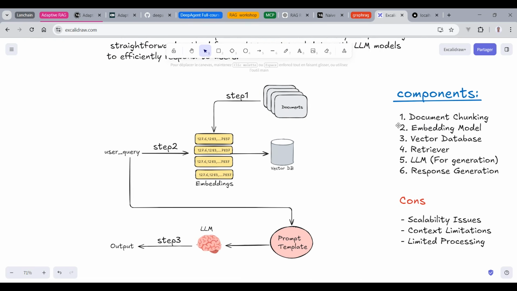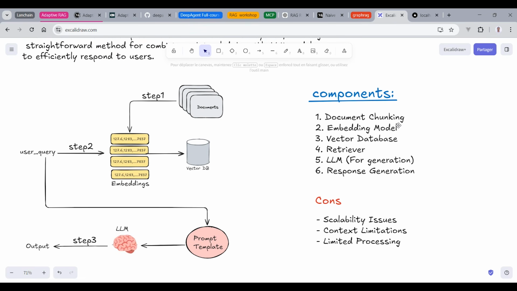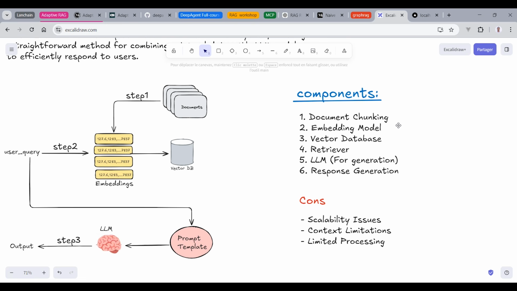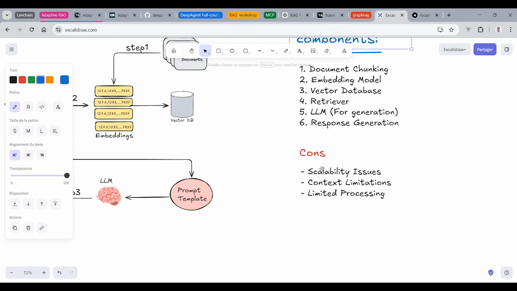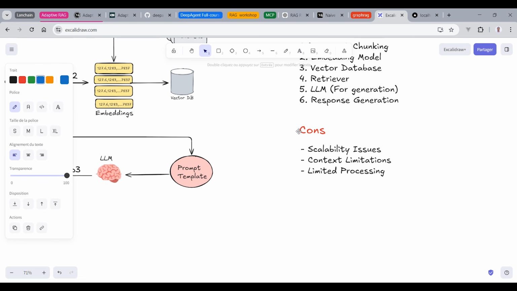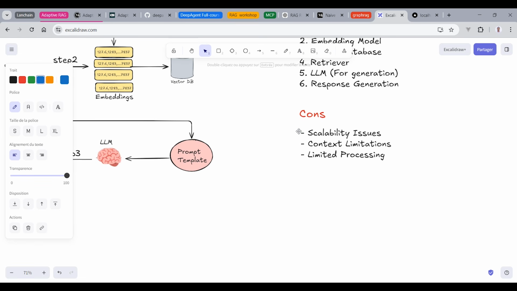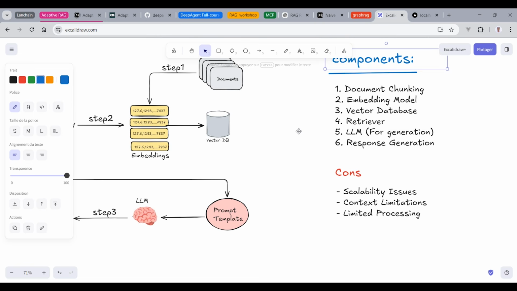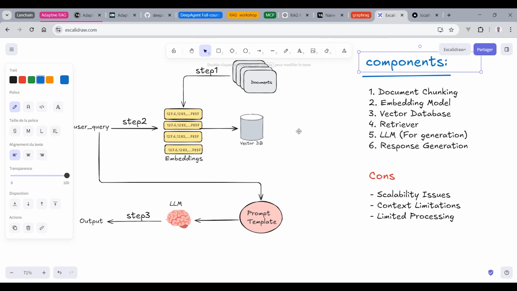Now you can see right here we have some components of a naive RAG architecture: document chunking, document embedding, vector database, retriever, and the LLM for response generation. These are the components of a naive RAG system. But this kind of system has some cons like scalability issues, context limitation, and limited processing. We don't do a lot of work in the background. These are the kinds of problems we have with naive RAG. It works sometimes, but for complex documents, it may not work.